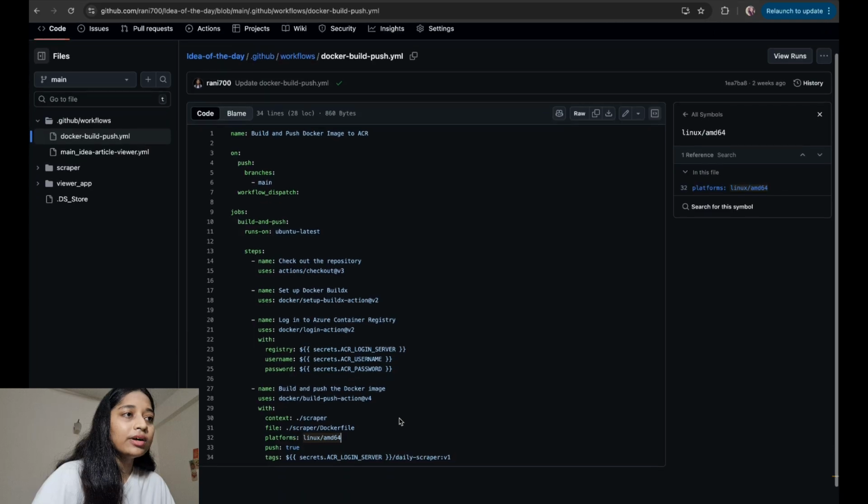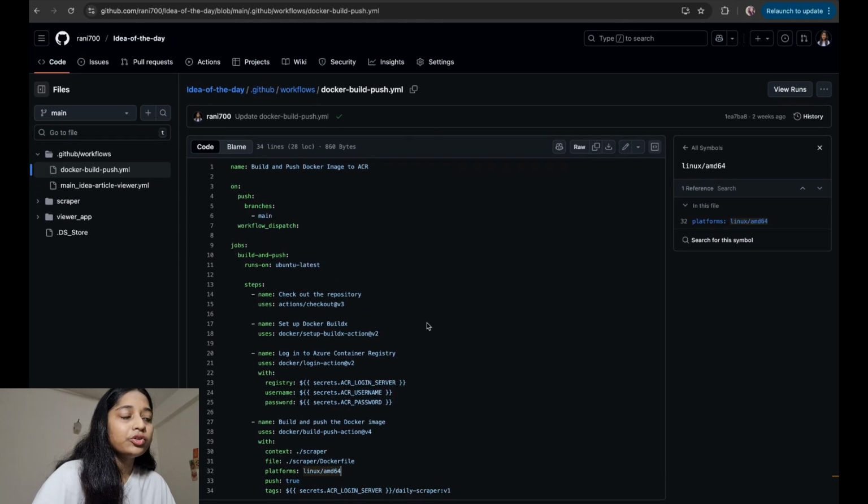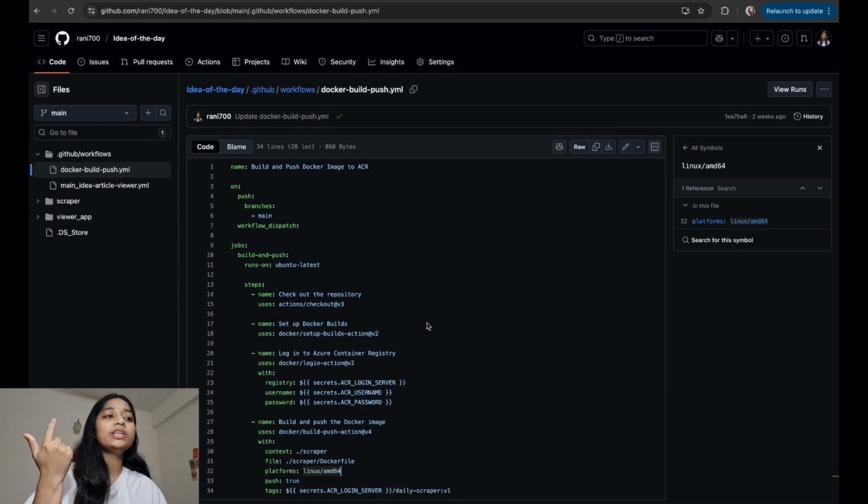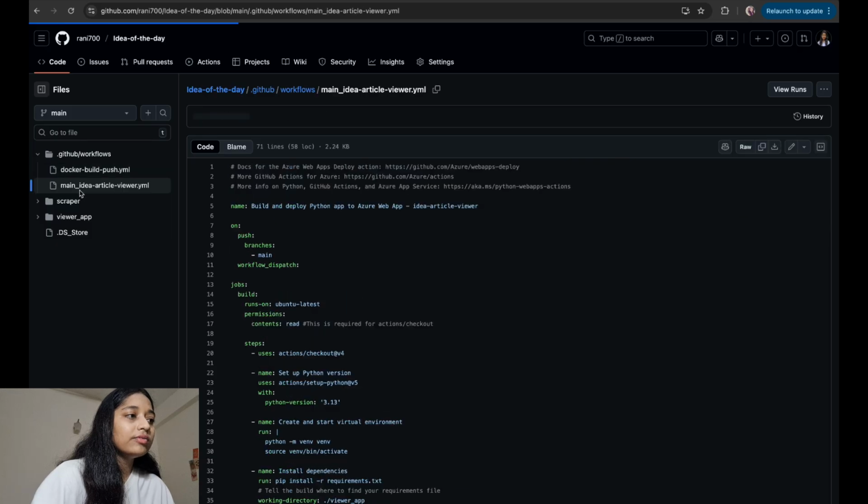So basically the work of this docker-build-push.yml GitHub action is to download all the latest code from this repo on the virtual machine, build that image, and push that image in the Azure Container Registry. Okay, so it is continuous integration and continuous deployment. So whenever next time our virtual machine starts, it will pull the latest image from our Azure Container Registry.